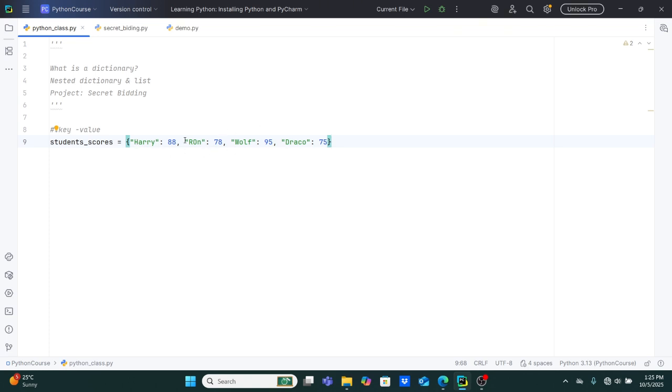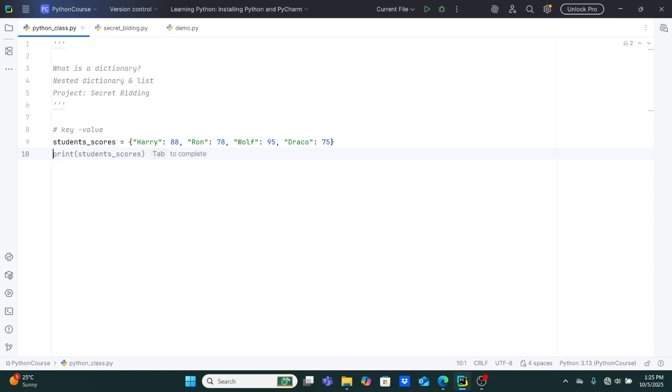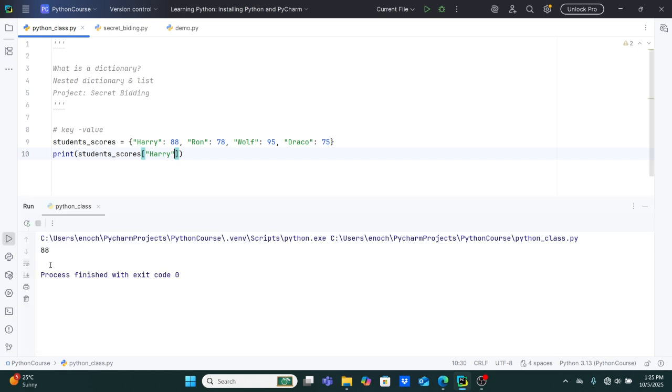You have the key, you have the value. And anytime you want to access the value, what you will use is the key. If we want to access the score of Harry, this is what you will use. You will use the key, which is Harry itself, the way we defined it, and you get 88. So that's the way you access the value.